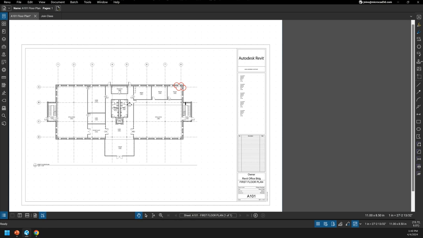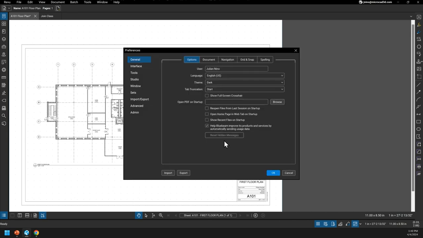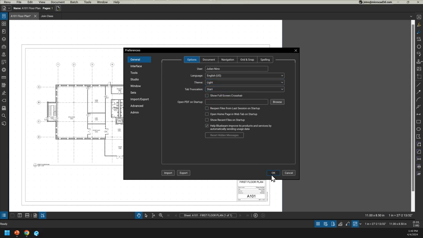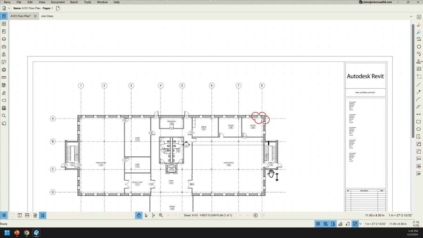The other question I see is, can I change the color of my Bluebeam? Oh yeah, let me repeat that one. So right here, top left, Review. You're going to go to your preferences. Right here on the General side, you're going to find the theme. So, theme, you're going to hit OK, and it's going to give you those two options.